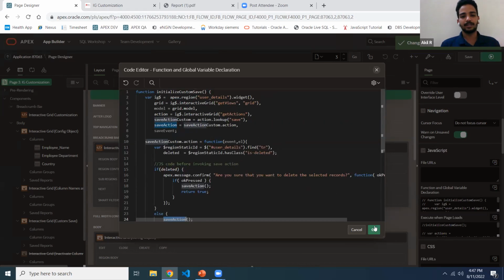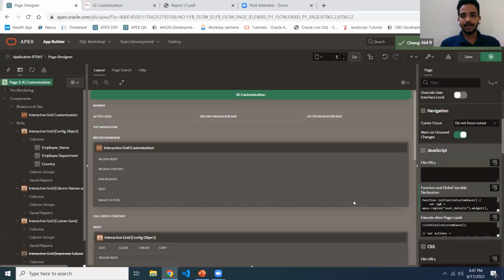There are also many other ways how you can customize a grid. So these are just very simple examples which I showed you. So yeah, that's it from my side. If you guys have any questions, please let me know.